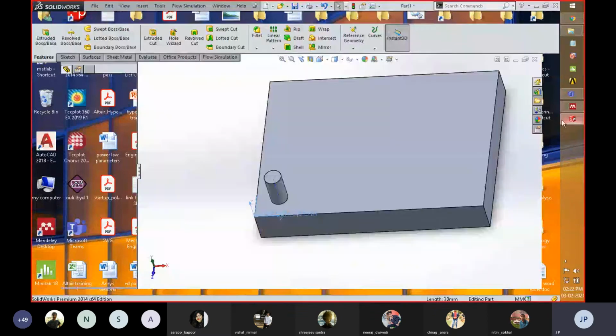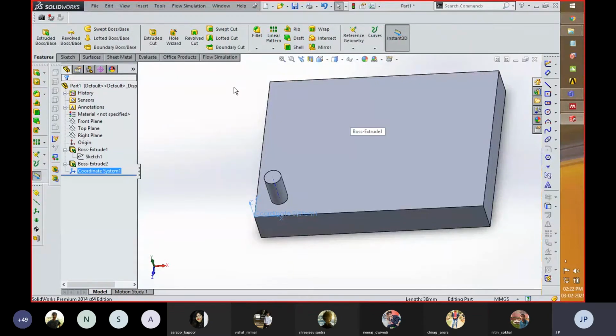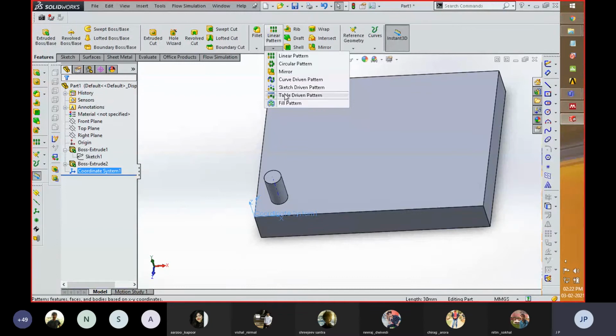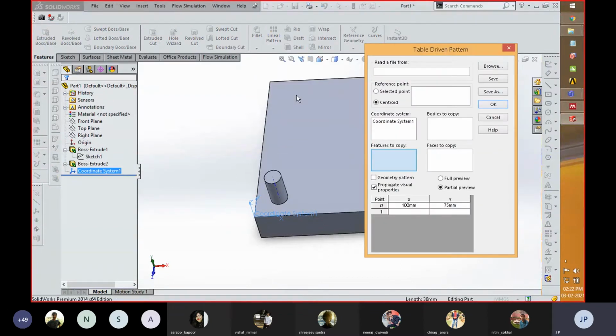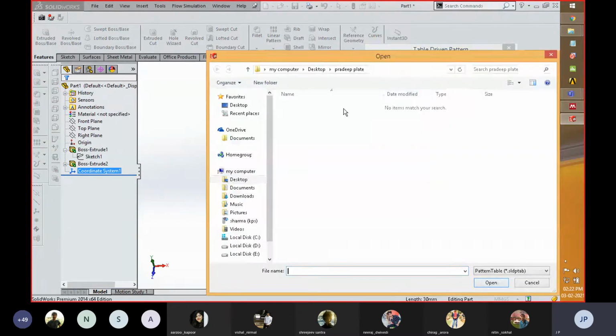Close, then open the software. Then the necessary things which are required to create multiple copies with the help of this table driven pattern are created. Now click on that, browse for the text file.